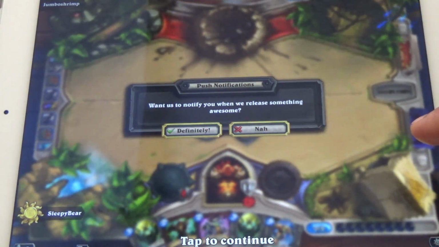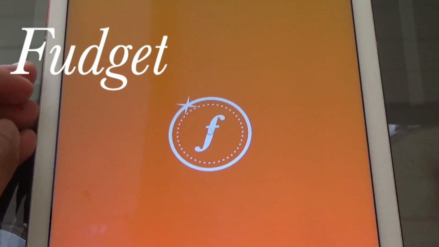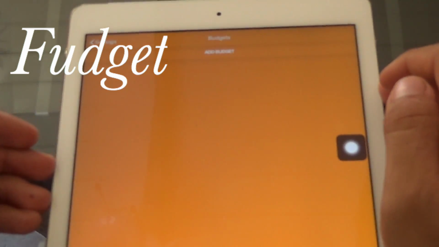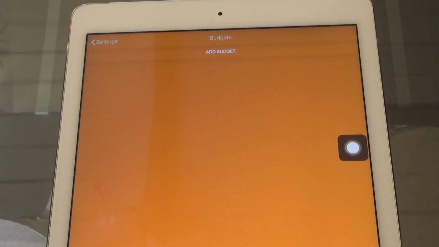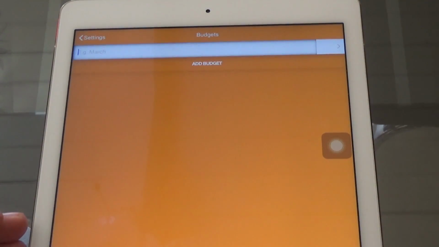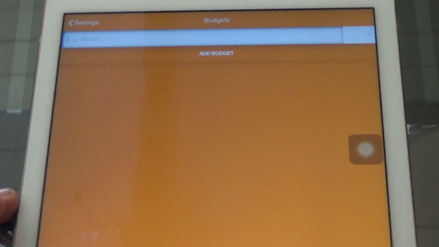The next app that I'm going to be showing you guys is called Fudget. It sort of sounds like budget, but it's Fudget. It's basically just like a budget app. You're supposed to put in how much you earn or how much income you have, and then track your expenses to see how much you're left over at the end of the month or however you want to keep track of it. It's pretty basic.